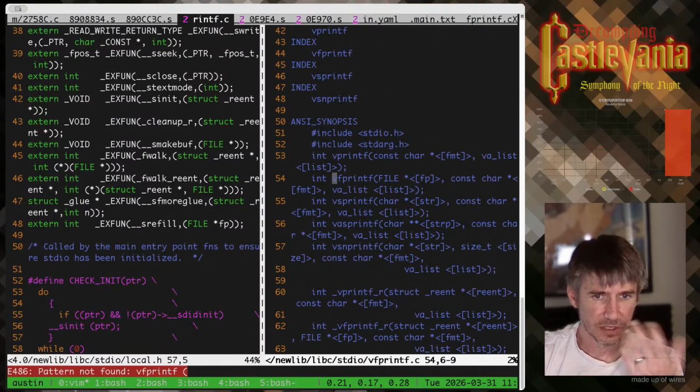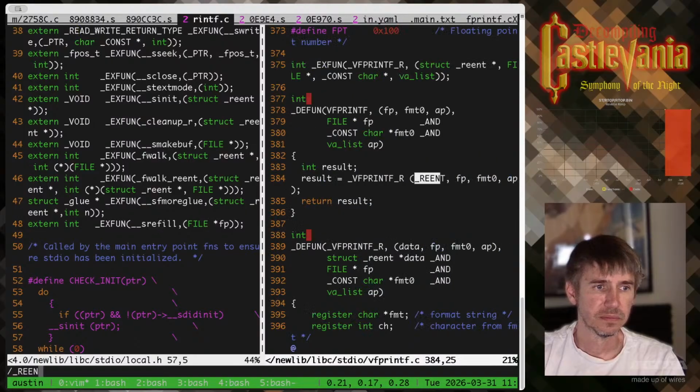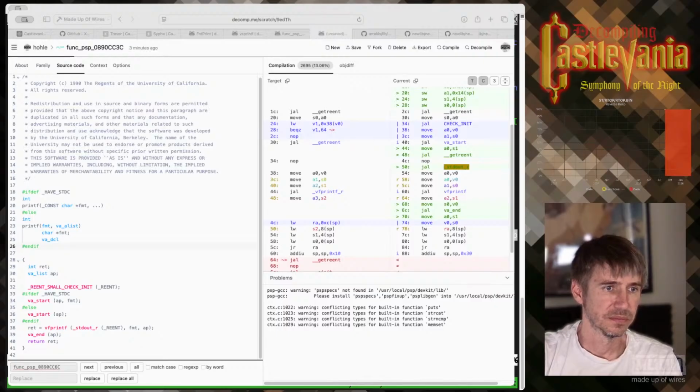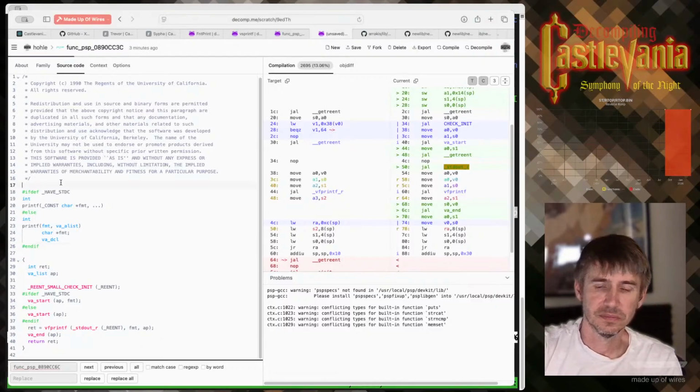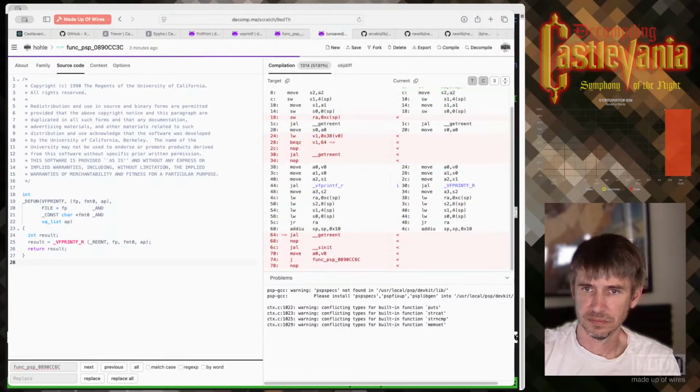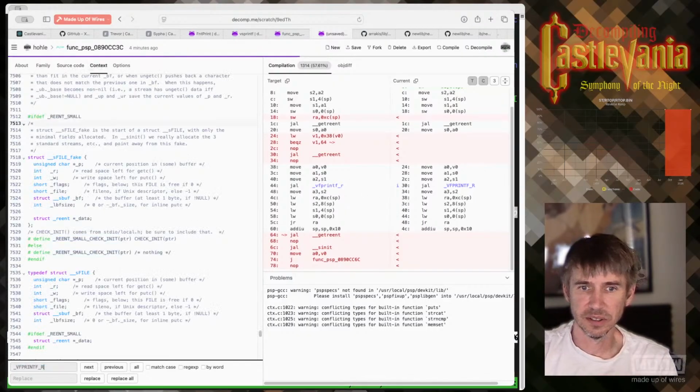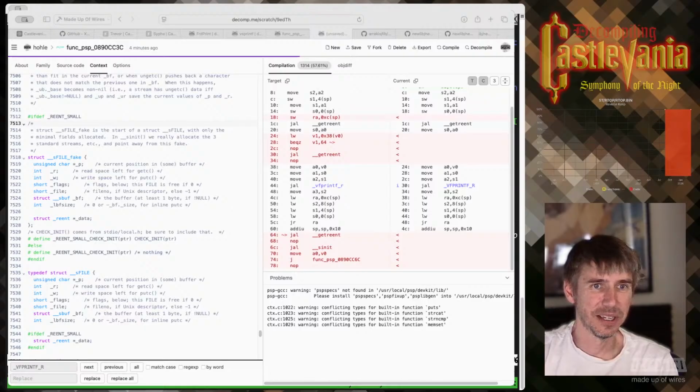Yeah, all these macros throughout make this hard to find and read. Let's try this one. And is there anything we need? Yes, we need our VF print R macro.